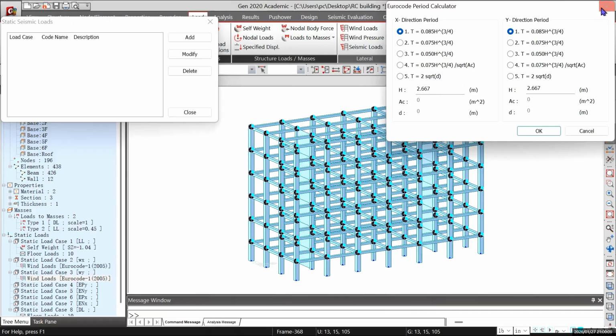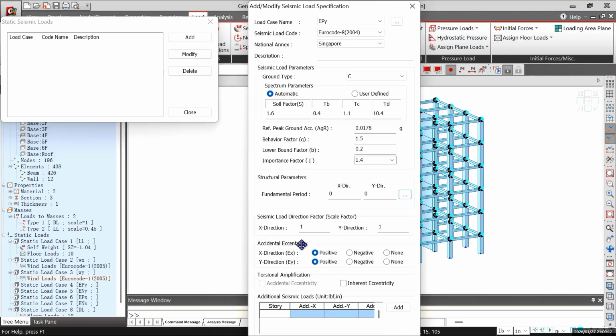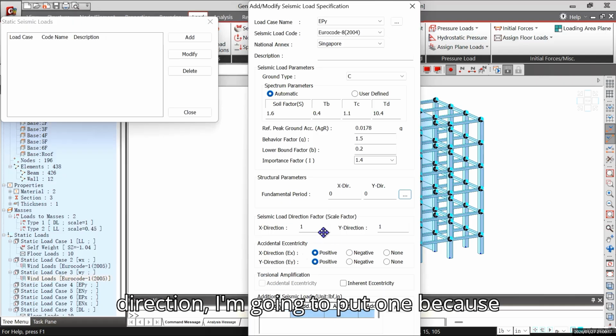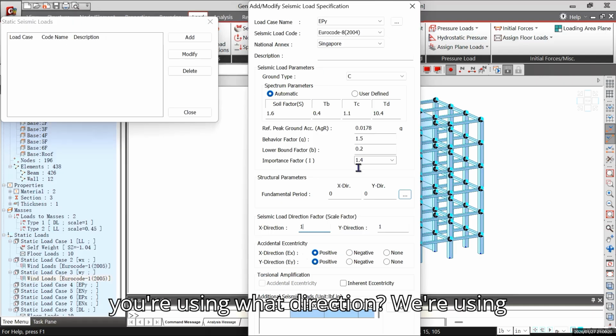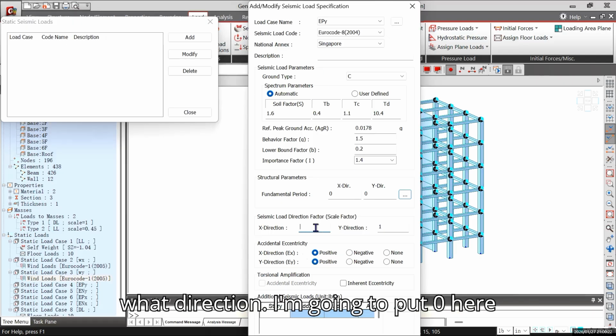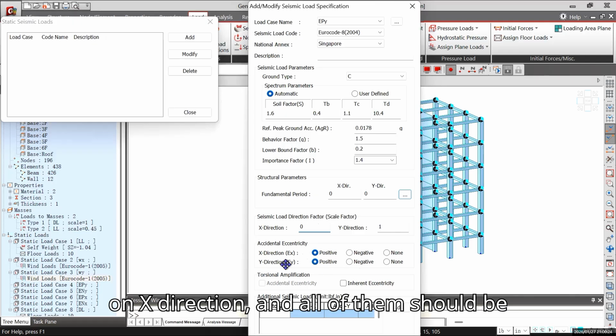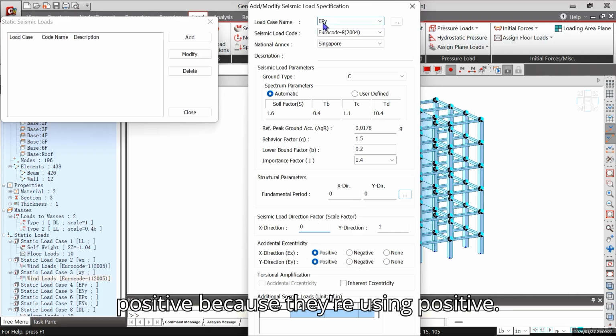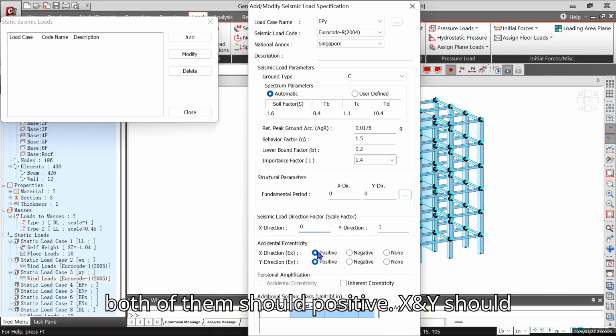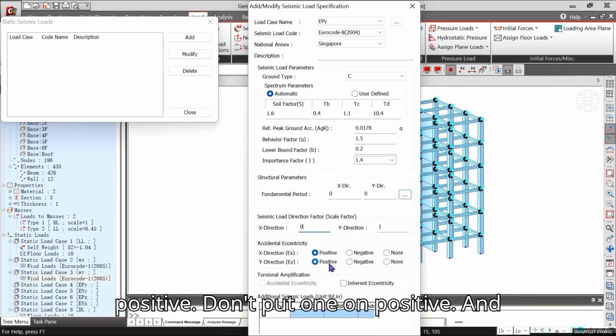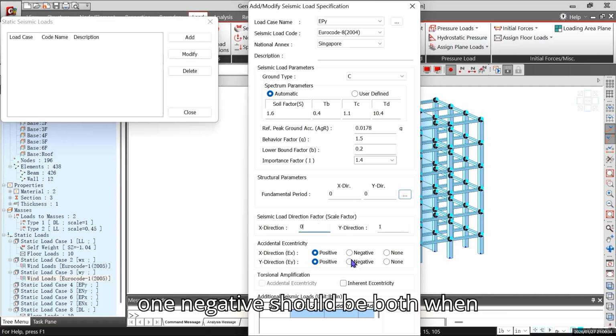For the structure parameters, in the X direction, I'm going to put 1. Because we are using the Y direction, I'm going to put 0 here on the X direction, and all of them should be positive because we are using positive. X and Y should both be positive. Don't put one on positive and one on negative. It should be both positive, but we are using the Y direction. That's why we put X as 0, and then we have a value on Y. Then we can add it.